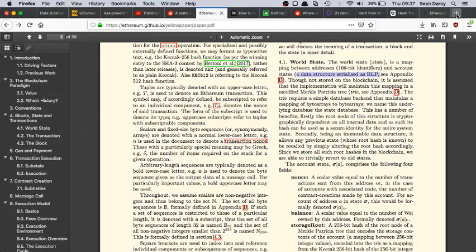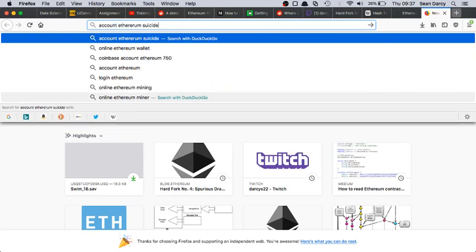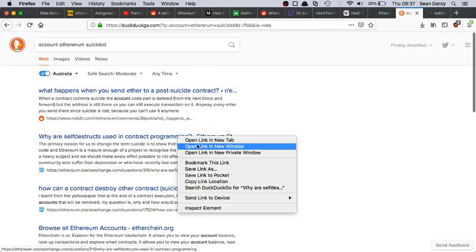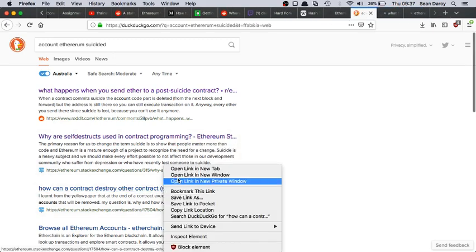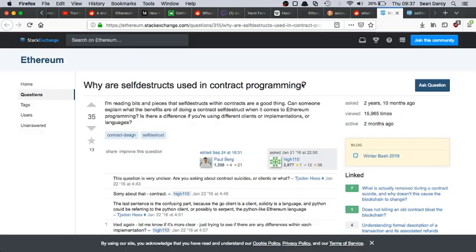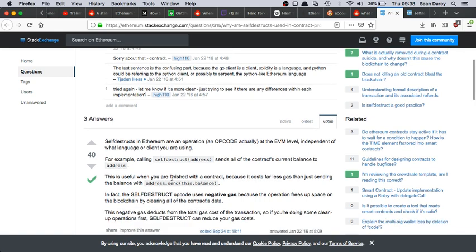So let's find out exactly what a suicided account is. Ethereum suicided. Post-suicide. Why self-destruct? How can a contract destroy another contract? No, that's not really it. I'm reading bits and pieces that self-destruct within contracts is a good thing. Someone explain what are the benefits to a contract self-destruct when it comes to Ethereum programming? It's an opcode? Cool. So you can call an opcode at the virtual machine level. Self-destruct address. This is useful when you're finished with a contract because it costs far less gas than just sending the balance.